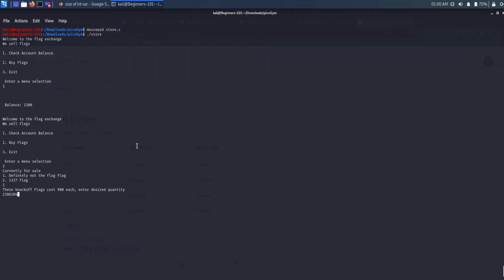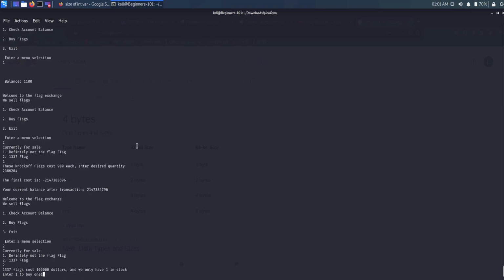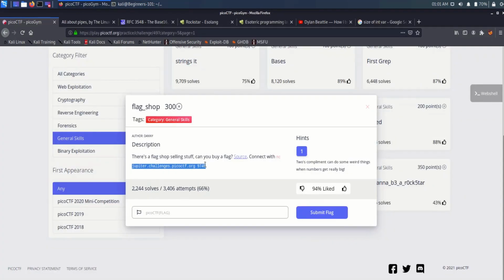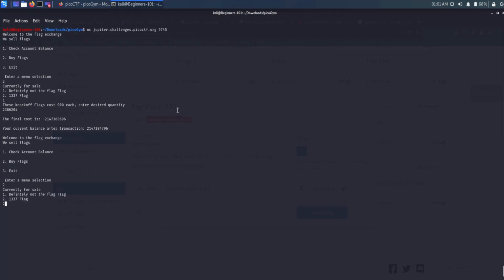As you can see, it has increased the account balance. Now we can buy the second flag. It is telling us to run this on the server. So let's connect to the server and do the same thing. First buy the first flag in large quantity to increase the account balance, and then buy the second flag. And here is our flag.